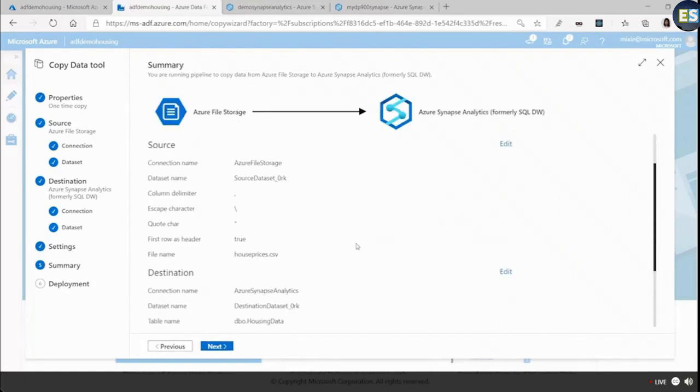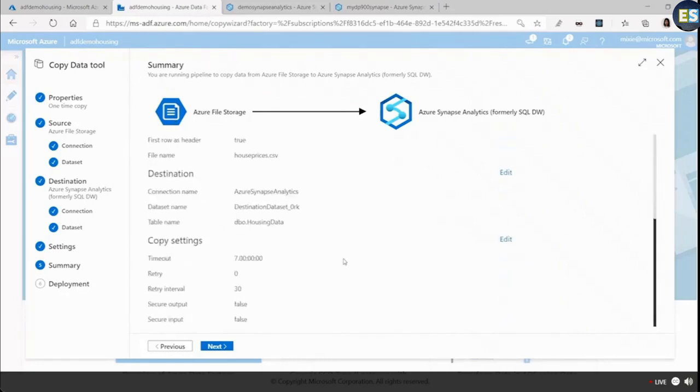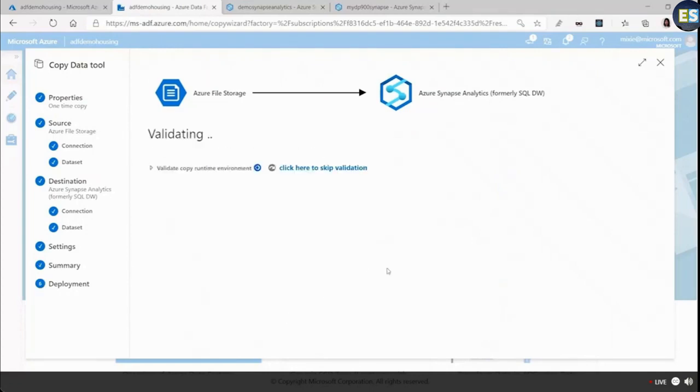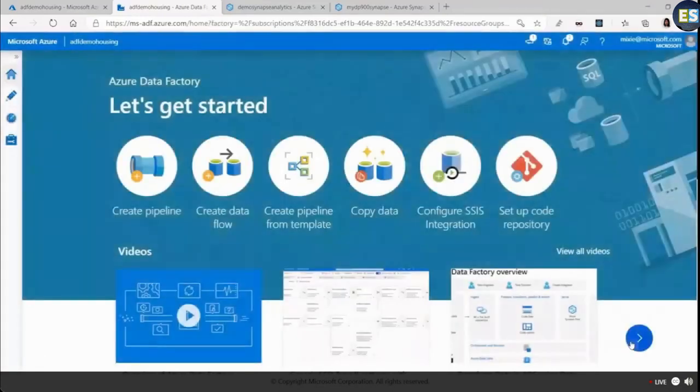Finally, this is a summary of the copying process from Azure File Storage to our Azure Synapse Analytics. So once we review this, we just go next. And that is going to start that copying process. So we're validating it, creating data sets, creating pipelines, and now we're running that pipeline. And it looks like we've just finished. So let's just hit finish.